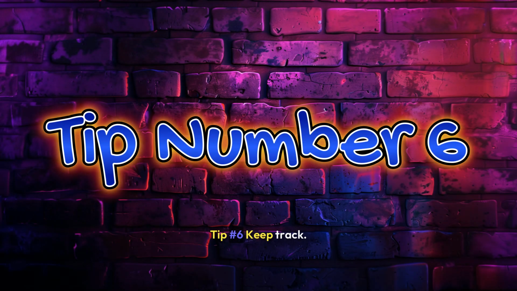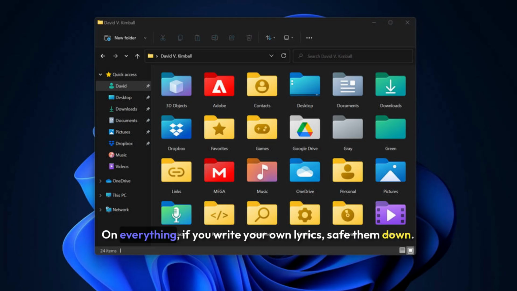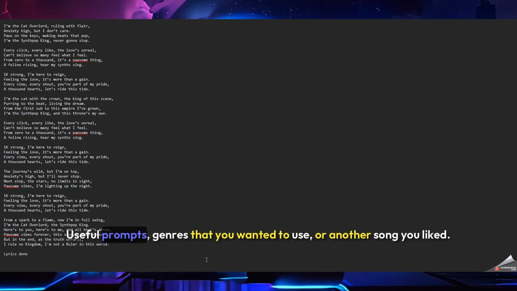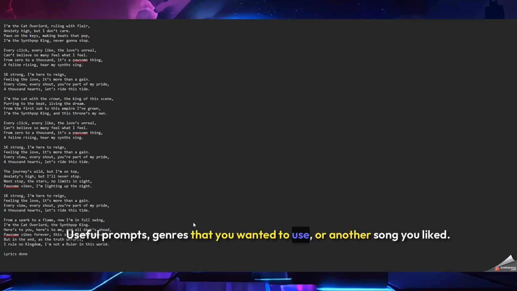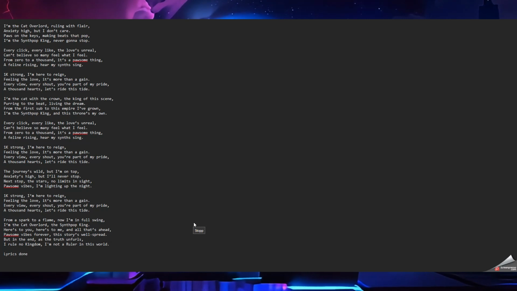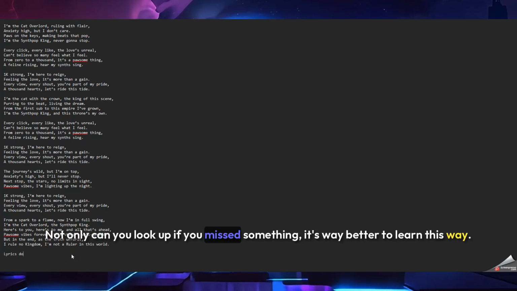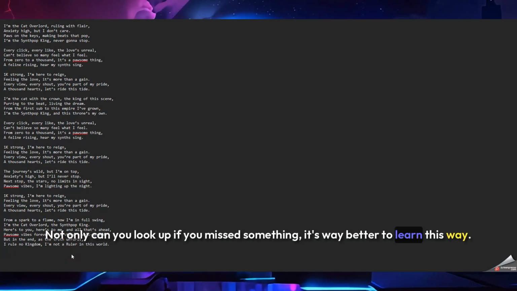Tip number six, keep track of everything. If you write your own lyrics, save them down. If you want to make a whole album, look at what you have already done. It's important to keep yourself structured so you remember things. Useful prompts, genres that you wanted to use, or another song you liked. Not only can you look up if you missed something, it's way better to learn this way.